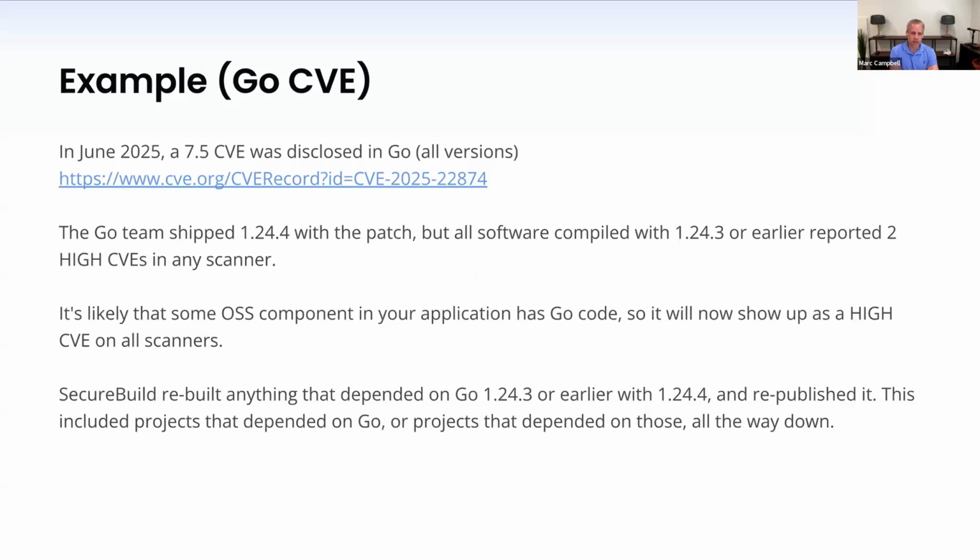I want to give a little example here that happened last week. So we launched SecureBuild last week, and a couple of days before we launched it, there was a CVE disclosed in Go. And it was a 7.5. It wasn't a low one. It was actually causing two high CVEs to show up on anything that was built with that version of Go.